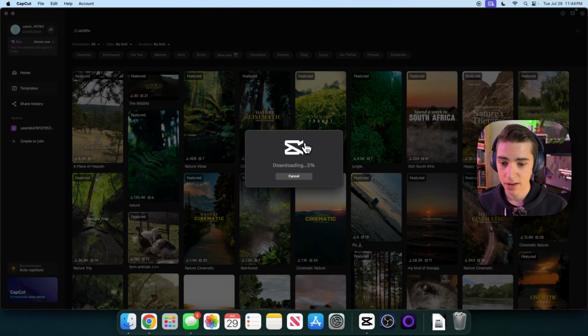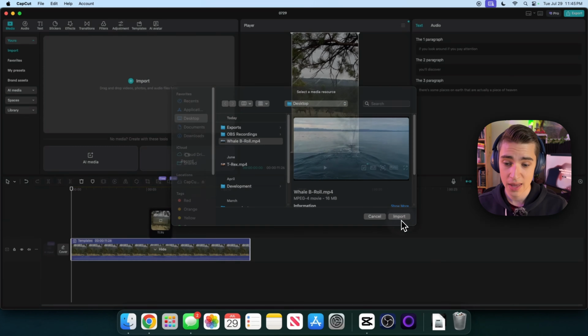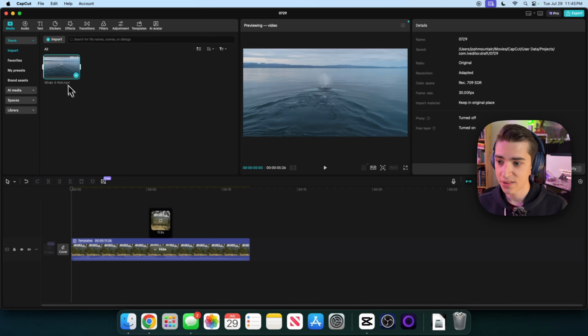You get the idea. Now, if we navigate back to media here, we can actually go ahead and just drag and drop videos, photos, or audio files, or just hit this import button here. And I'm going to take this video of a whale, and we're just going to hit the import button. So great, this video of a whale is now imported.